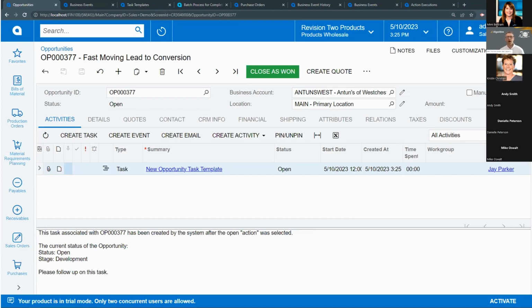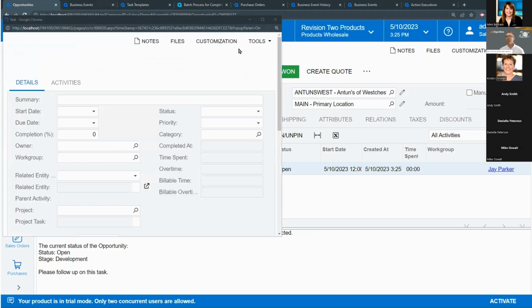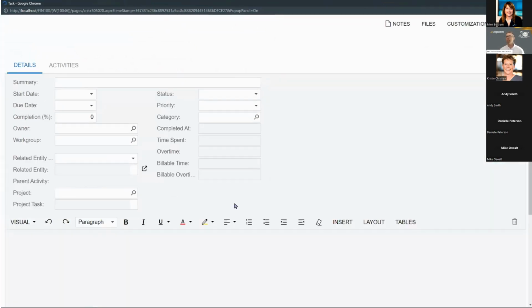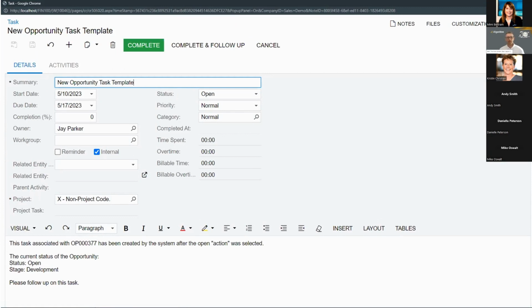When I click on the task, I can see that information has been populated about the status and stage. You can see all the information here is auto-populated. This was auto-generated. The task can then be routed through a standard workflow as needed.